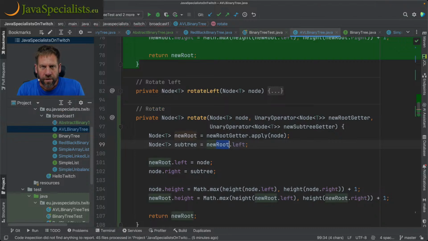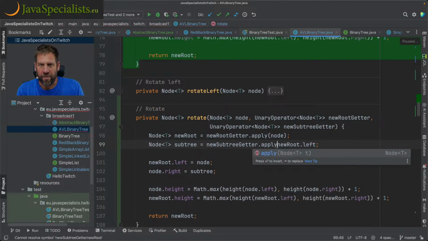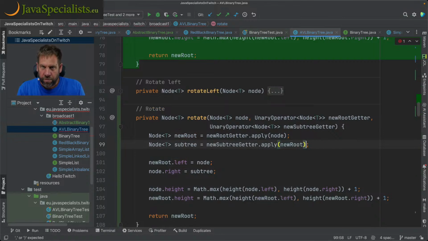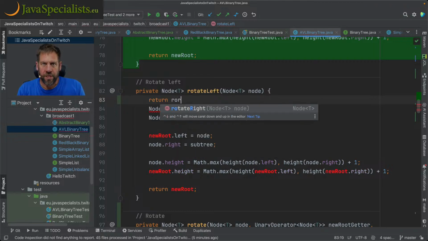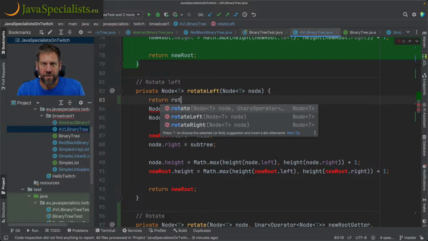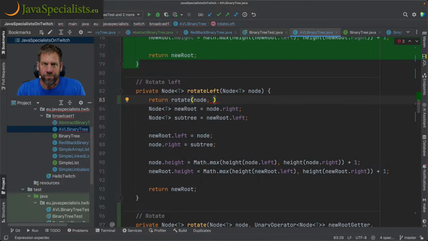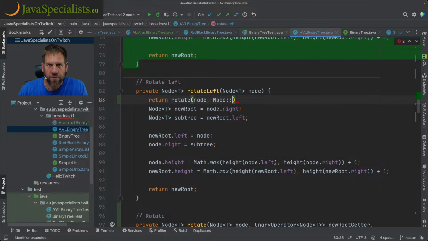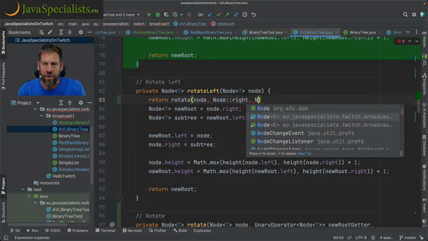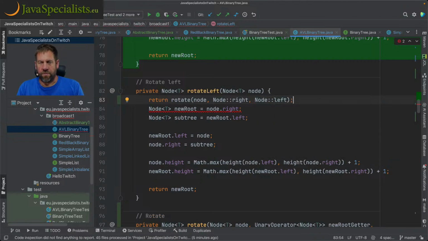Oh, sorry, I got that wrong. It should be the new root. So this should be the new subtree getter dot apply of the new root. And so the one would be the call to right, the other one would be the call to left. So if you called this, for example, from the left, you'd say return rotate node comma, this would be node colon right, comma node colon left, right? If that makes any sense.